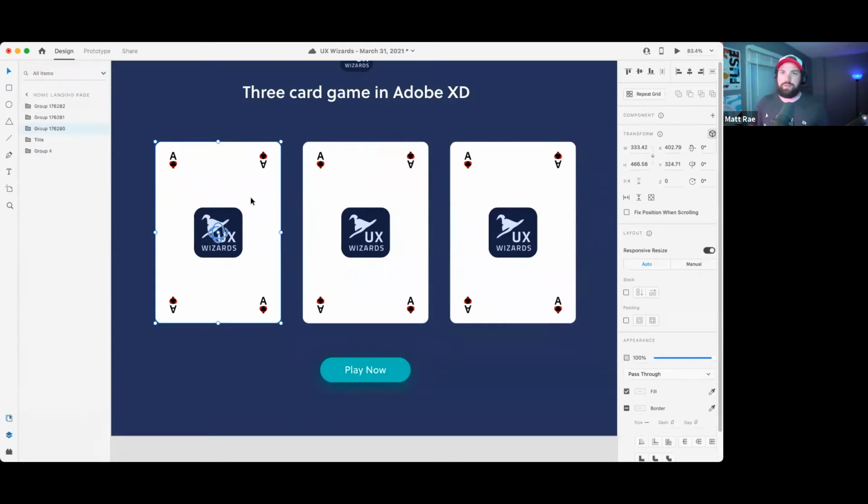And Auto-Animate works off of layer naming. So it's important to have consistent layer naming. So that's why I'm grouping these, so that I can kind of denote each card as I'm going. So as I'm adding rotations and flips, Auto-Animate will track that all. So let's just call this card 1. We'll keep it super simple. Card 2.